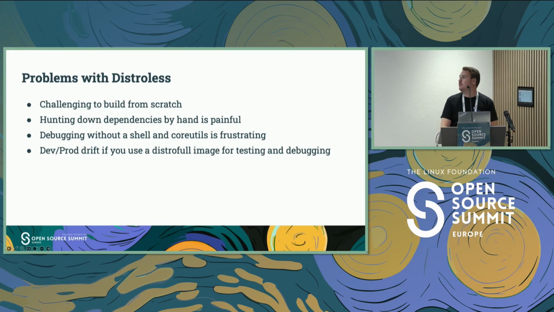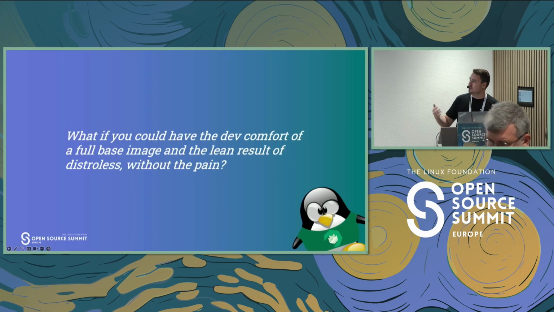So, what if we rethink that approach to building distroless containers? What if we could have the nice, easy workflow that you get with regular, normal containers, but still end up with the nice, lean result of a distroless container? That's exactly what we try to achieve with Unbase OCI.